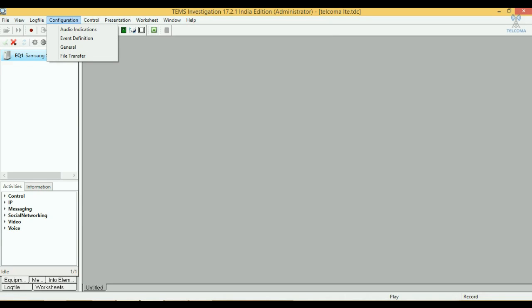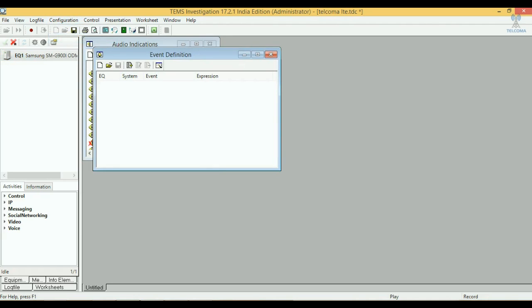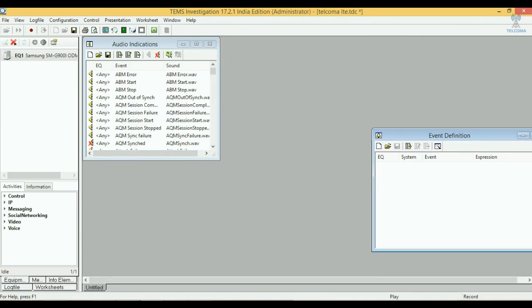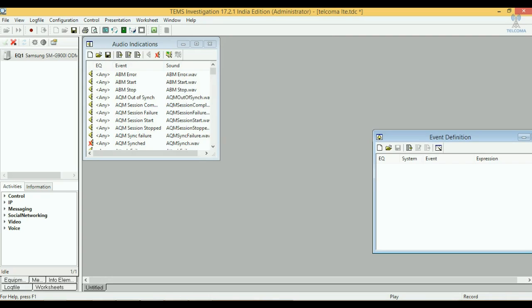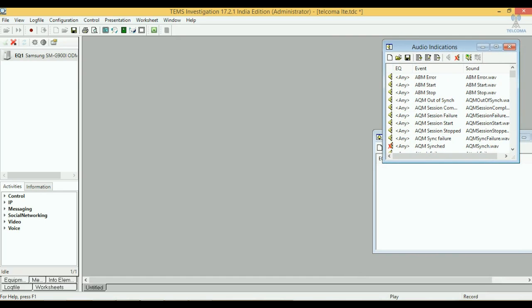In the configuration window, next, I can have the various audio indicators. We can have various events definition that can show me the various events that are there like this. So whenever I perform an action, the event window will show me the various expressions on this EQ1 device. Whereas the audio indicators will tell me what are the descriptions, what are the parameters which I am playing in this.